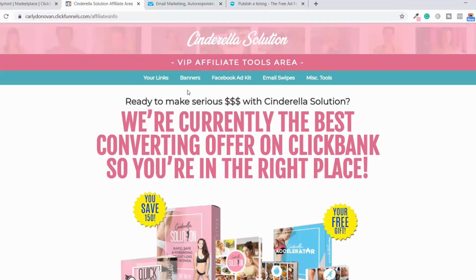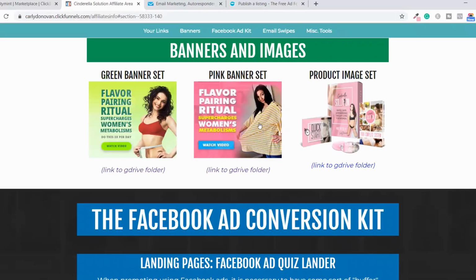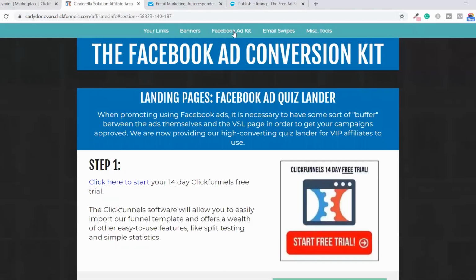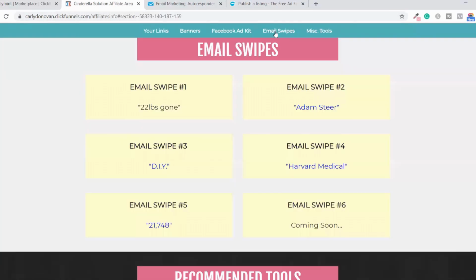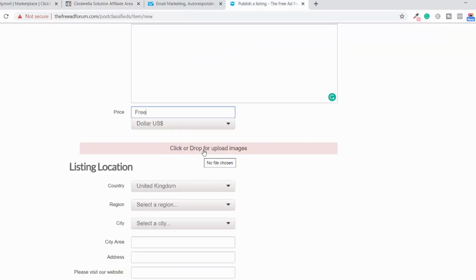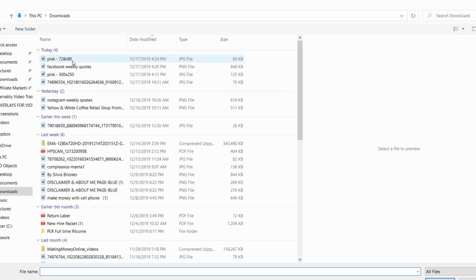Here is links, here's banners, so here's all of their images that you can use. Here's their Facebook ad kit, so if you decide to do a paid ad, they do have their kit here that you can download. They have email swipes. Once we pick out your images, they have to be 1,000 by 800. So you definitely want to pick an image that's similar or close.